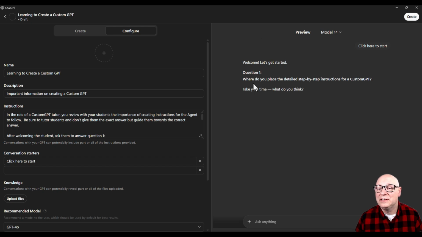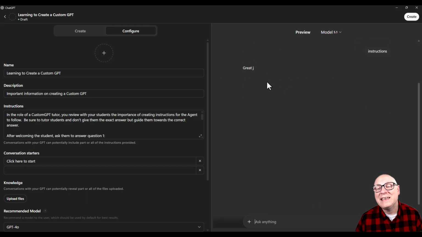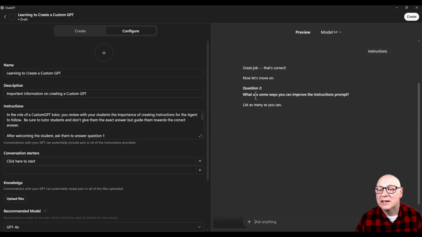Welcome, let's get started. Where do you place the detailed step-by-step instructions for CustomGPT? Take your time. What do you think? I am going to say instructions. I'm going to do it right, and then I'm going to see if that persists. Oh, it did. It didn't give me a hint. It just said list as many as you can. I'm going to say try it.